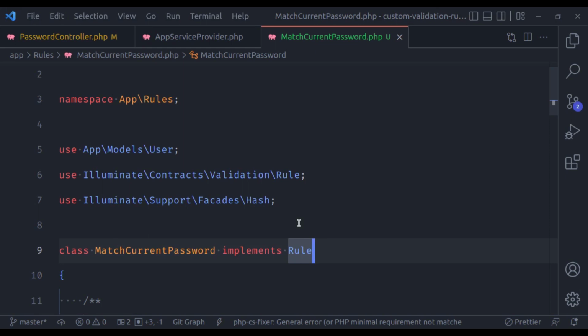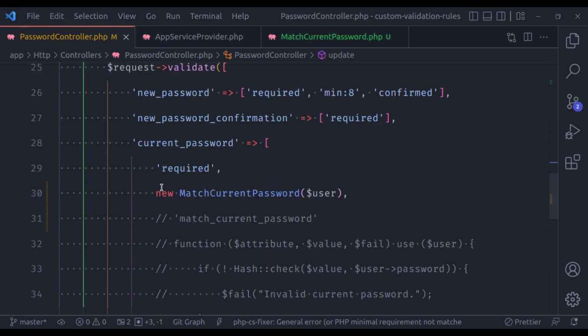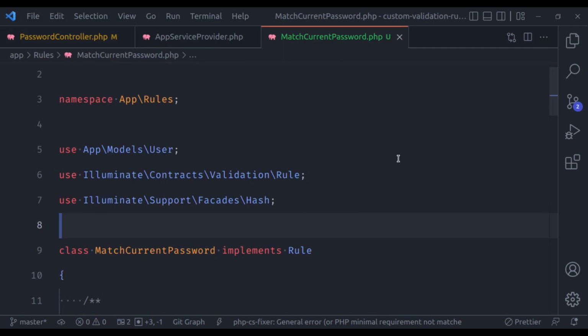I personally always use rule-based custom validation because it adds consistency in the code and the code looks well organized. Laravel also provides an invokable rule-based class also, so let's see this as well.